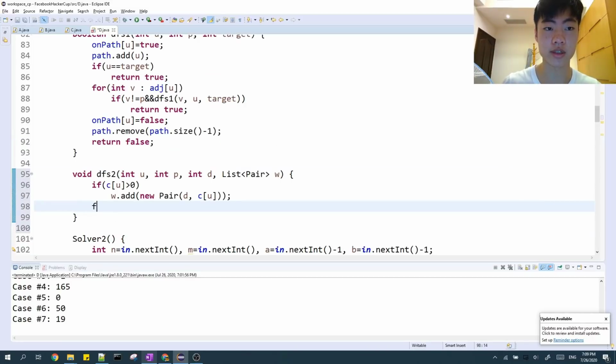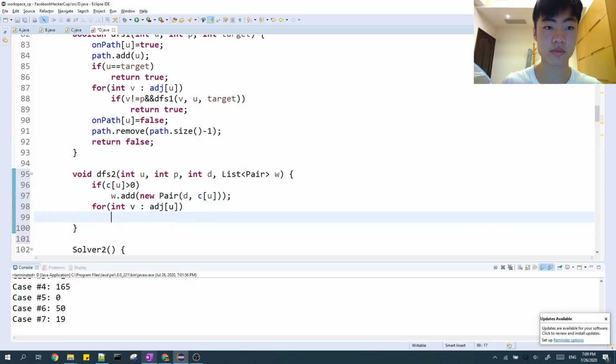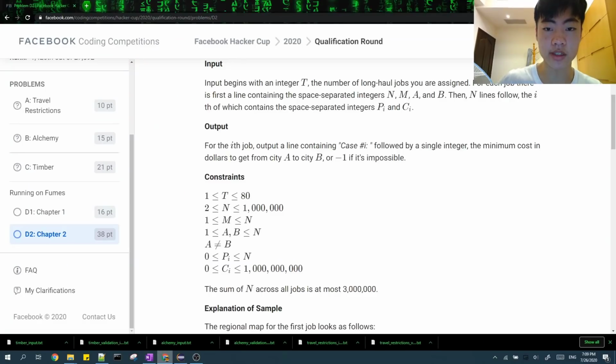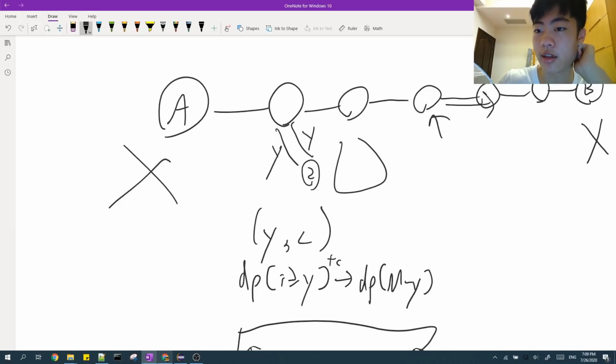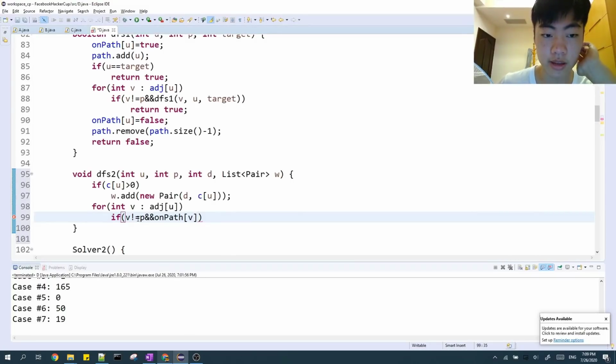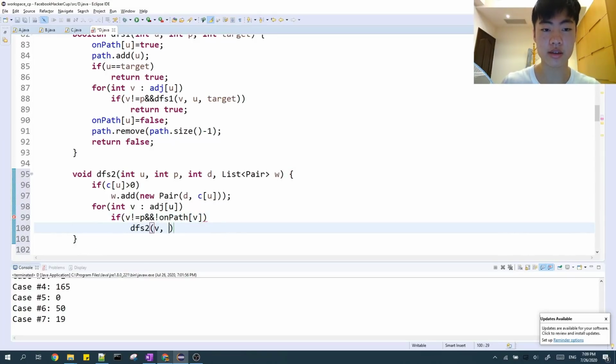And then we iterate over the children. V is not equal to P, and P is not on the path. Reason for this is because if I start DFSing from this node, I don't want to go to this node. I want to make sure that the node I go to is not the next or previous node on the path. So it's not on the path. And what else? I think these two are the only conditions. And I go to this node. The depth increases by 1. And yeah.